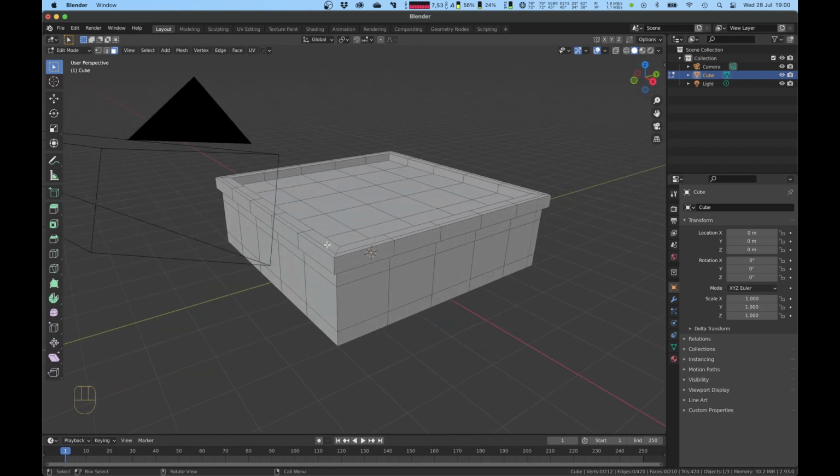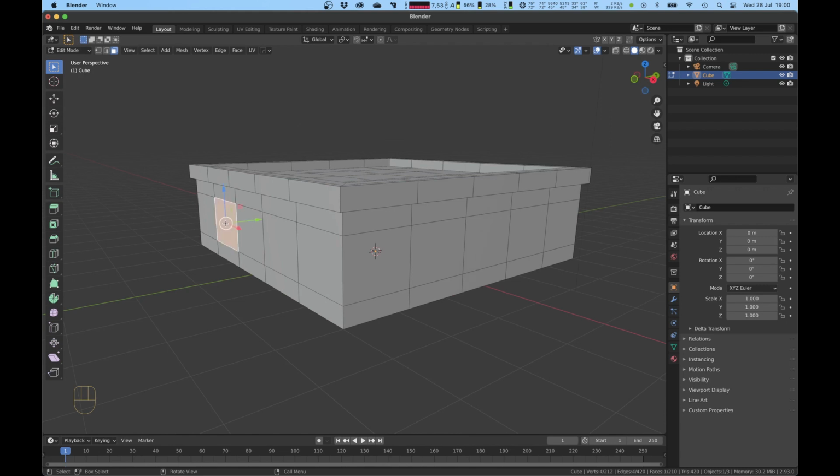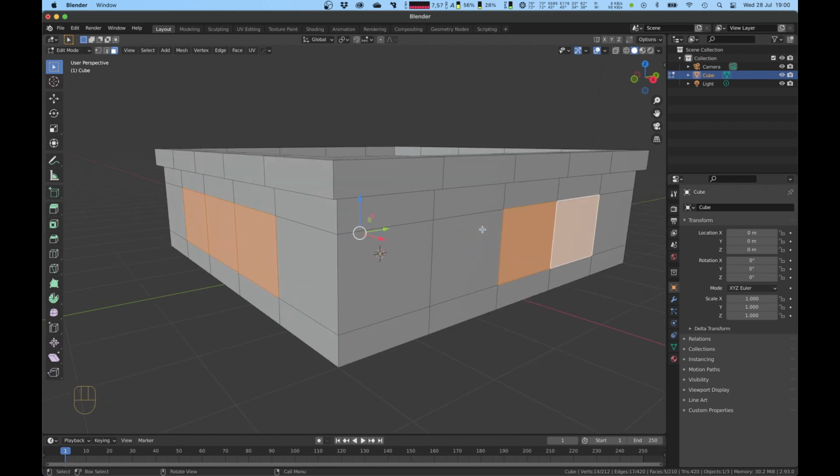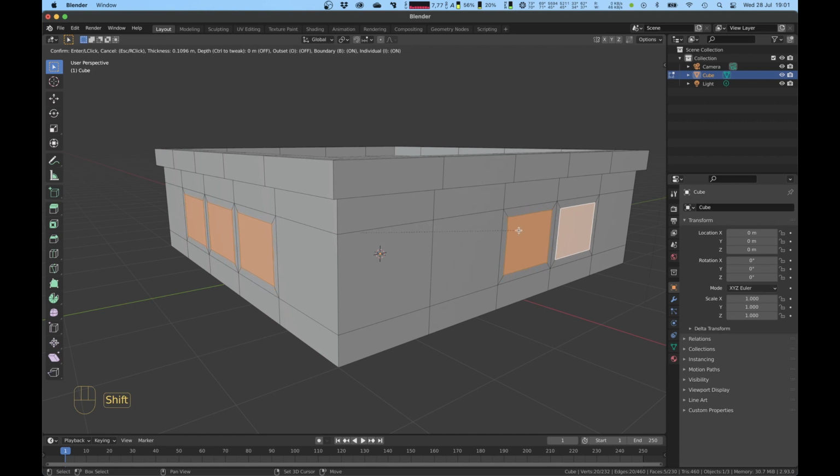No windows, nothing. I'll go into face mode, shortcut 3, and select those faces. And those 2 faces, nothing else. Now we will use the inset operation. There is an option called individual. We can toggle it by using the I key again. Now we insert each individual face.